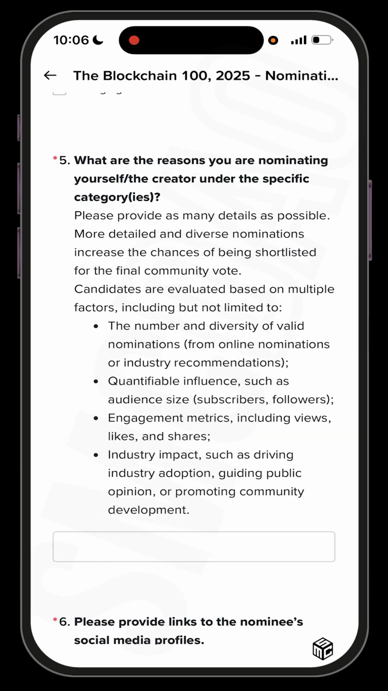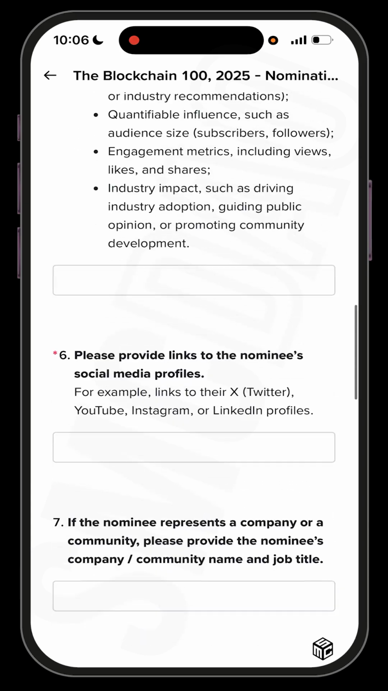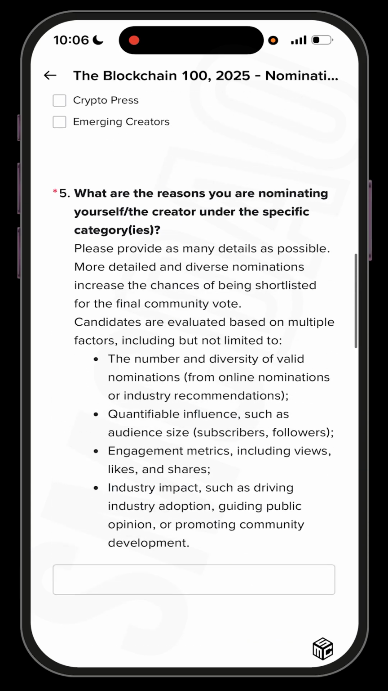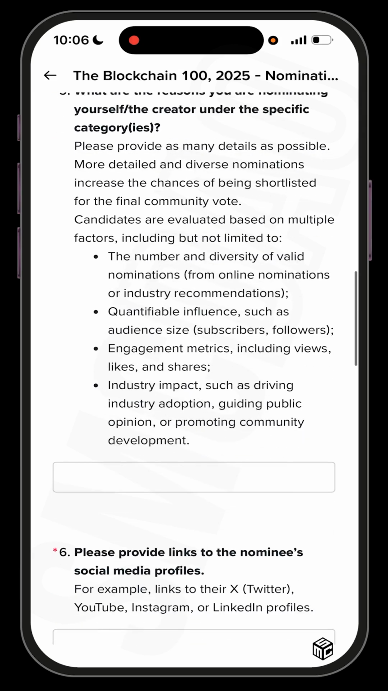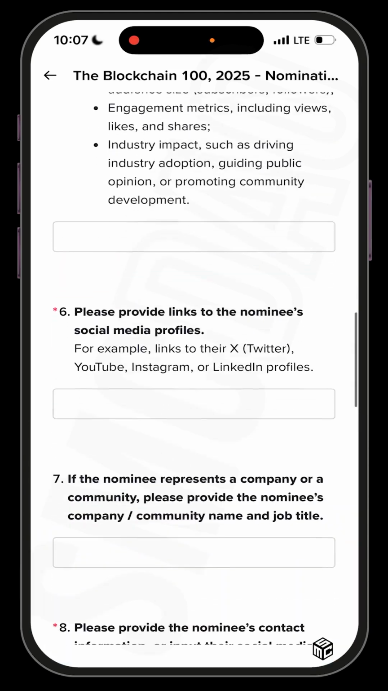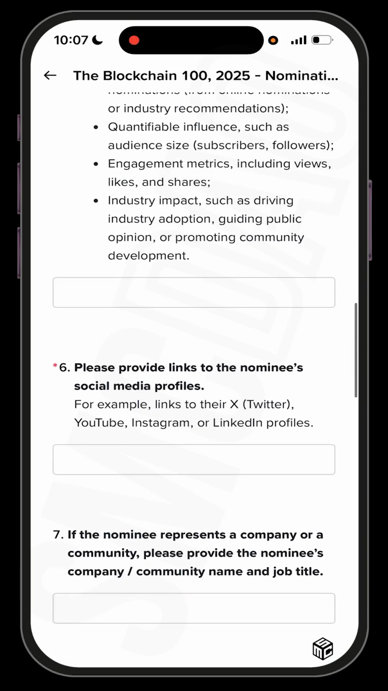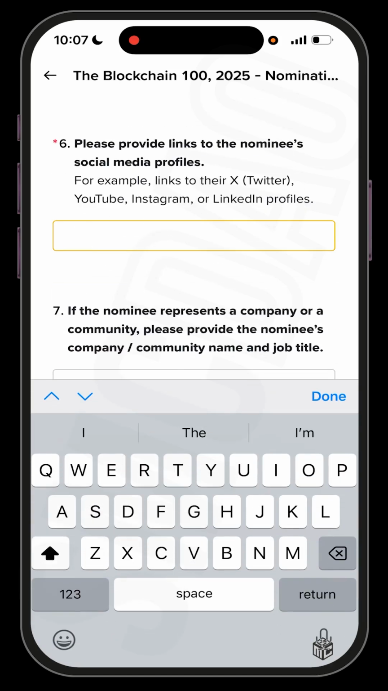What are the reasons you're nominating yourself or the creator? You input anything that you feel, or why you're nominating Sir Mapy, and provide as many details as possible. A more detailed and diverse nomination increases the chance of being shortlisted for the final community vote, and you could work up something on that. You could also provide links to the nominee's social media profiles, for example, links to their X, Twitter, YouTube, Instagram, or LinkedIn profile, and you could get this from Sir Mapy's Twitter account.